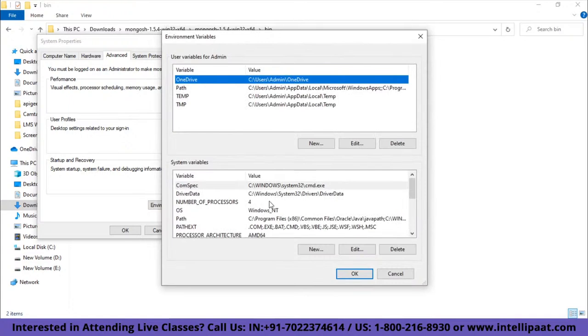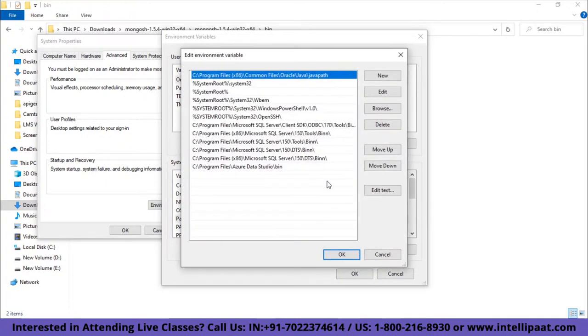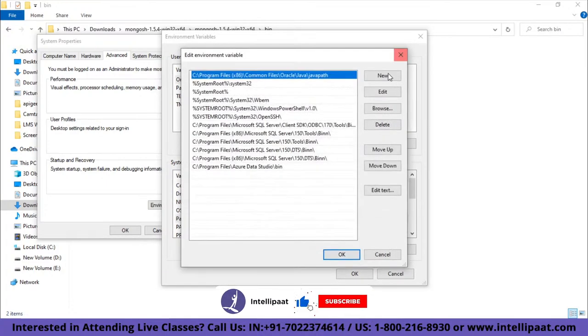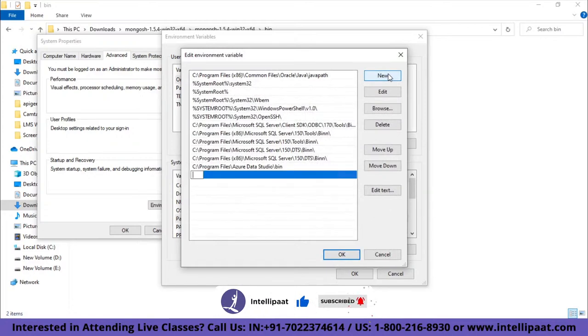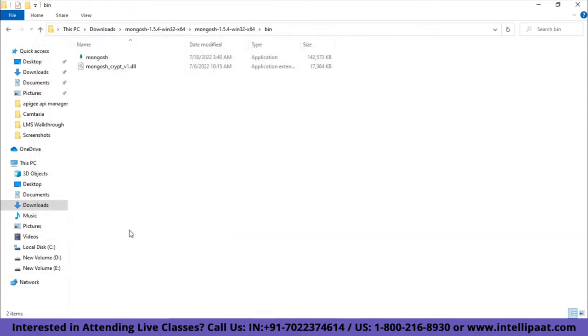There are two sections, as you can see: user variables for admin and then system variables. In these system variables, we need to edit the path variable. Select it and click on edit. Here you can see the number of paths already added. We need to add the mongosh path. Click on new. Here we'll paste the path that we copied and click on OK, OK, and again OK. So now the path variable is added to the system environment variables.